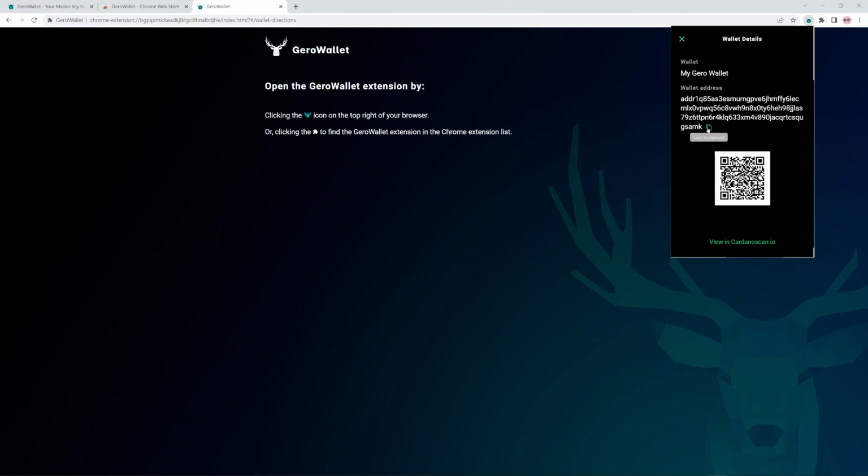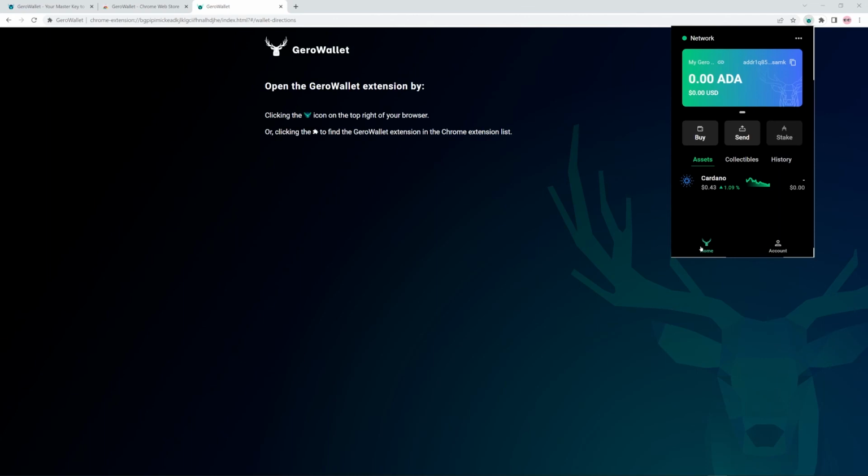And there you have it. You've created a Cardano wallet for buying, storing, and sending Cardano NFTs.